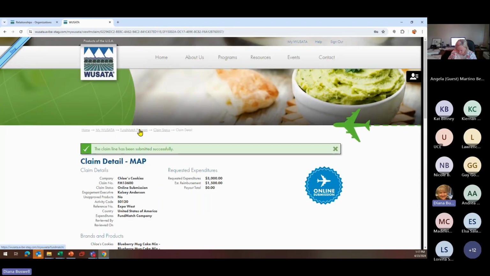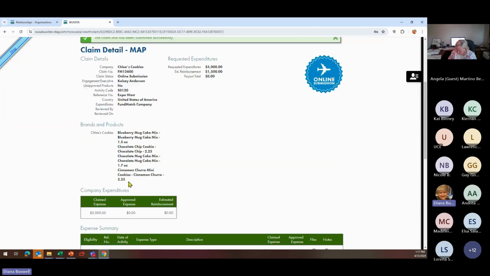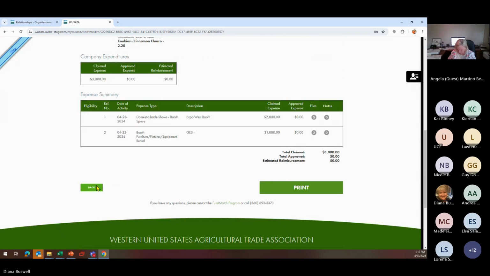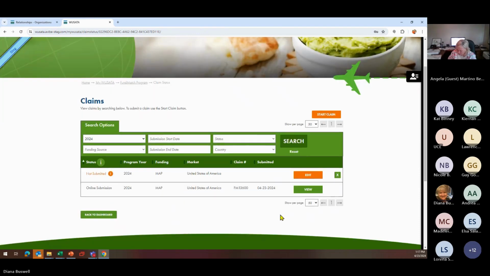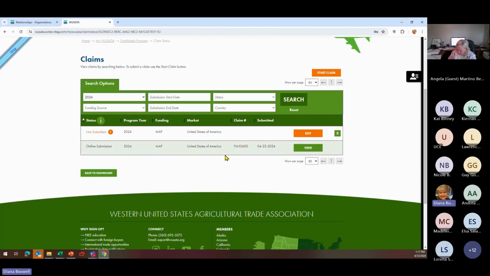Now, when we go back out to the dashboard, I kind of hit the buttons back. You'll notice that it shows your online submission, gives it a claim number, so you can reference that whenever you need to. And you can also view your document as well.